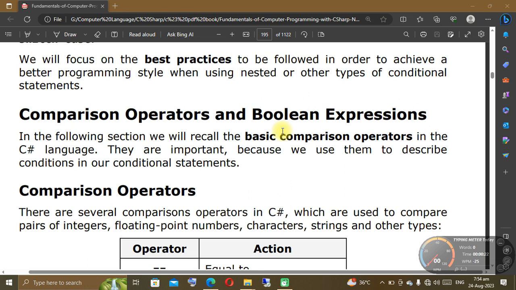We will recall the basic comparison operators in the C# language. They are important because we use them to describe conditions in our conditional statement. Comparison operators. There are several comparison operators in C# which are used to compare pairs of integers, floating point numbers, characters, strings, and other types.